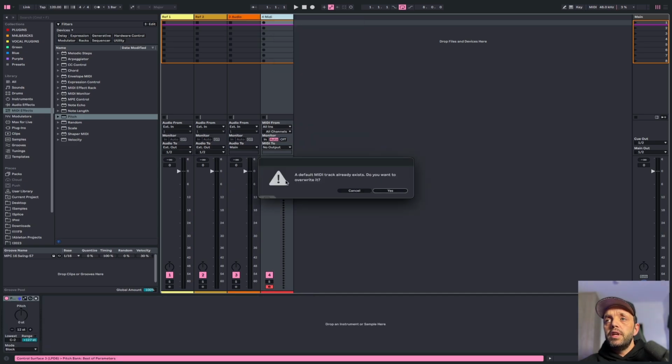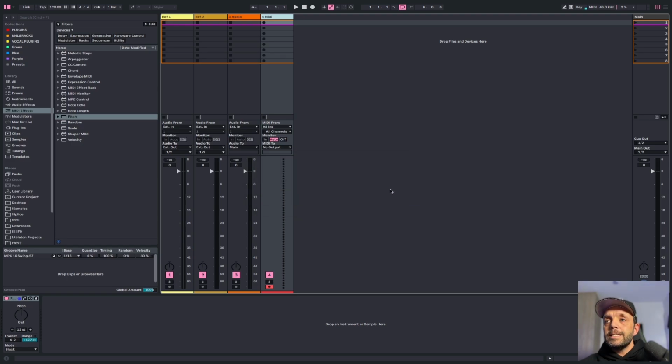Save as default MIDI track. A default MIDI track already exists. Do you want to overwrite it? Yes. And now that you know how to set up your audio and MIDI channels with their default plugins set up, let's go on to the next step and create some return tracks.